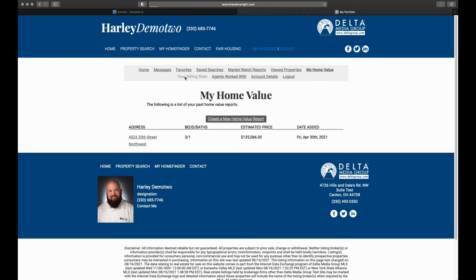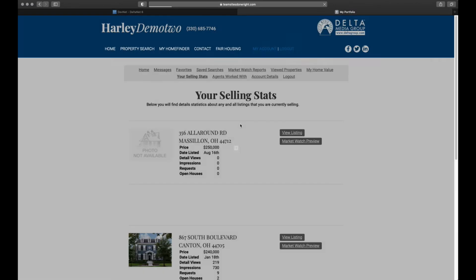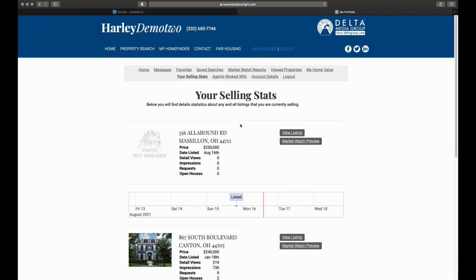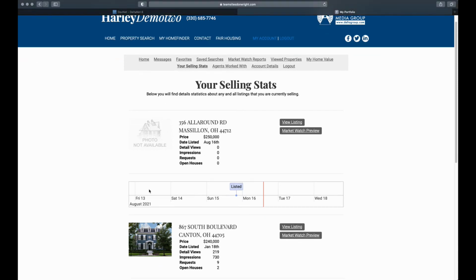Now the next piece we have is your selling stats. Now this one, I will warn you, can take a while to load. It depends a lot on how long that listing has been on the market, but that's what this amounts to. It's going to show us selling stats related to any property that the customer has attached themselves to, or rather that you've attached the customer to. So here we are. You can see we've got a more recent listing, and it has a timeline in here.